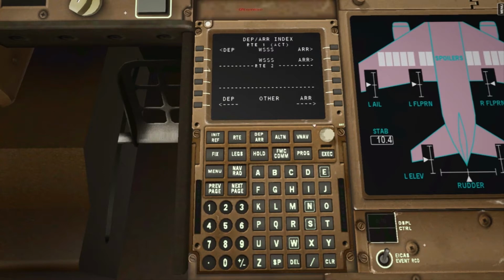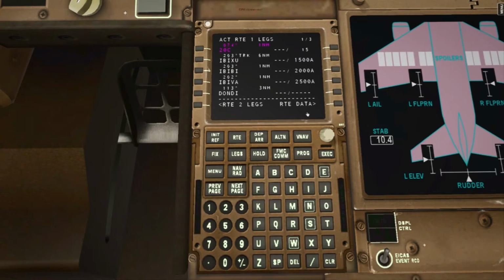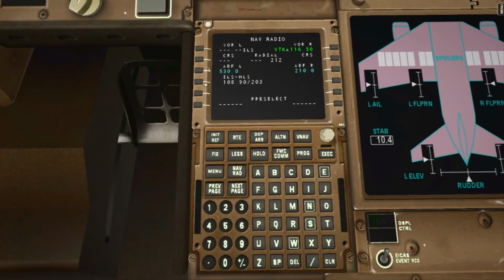So the second way you can do is of course set up your arrival, your arrival star and your arrival runway with a transition and everything inside. Once you have finished your route, you click your activate button, click the execute button, and it should pop up right here on your nav page over here. It should be keyed in automatically for you.